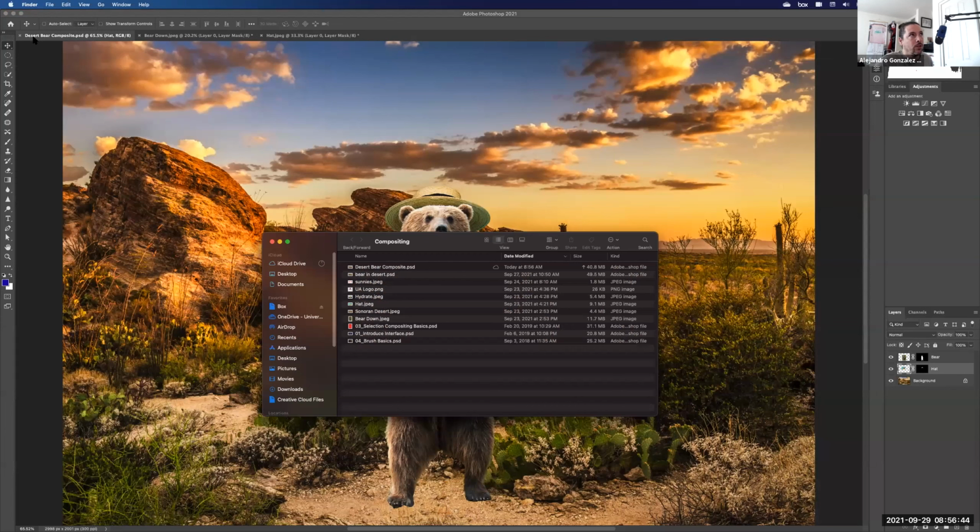The name changed of the tab. It's no longer Sonoran Desert. It's Desert Bear Composite. And if you look, we'll see this file that's a .psd in our folder, which is good. That's what we want. And when we finish, I'll show you how you save out a flattened file as a JPEG.